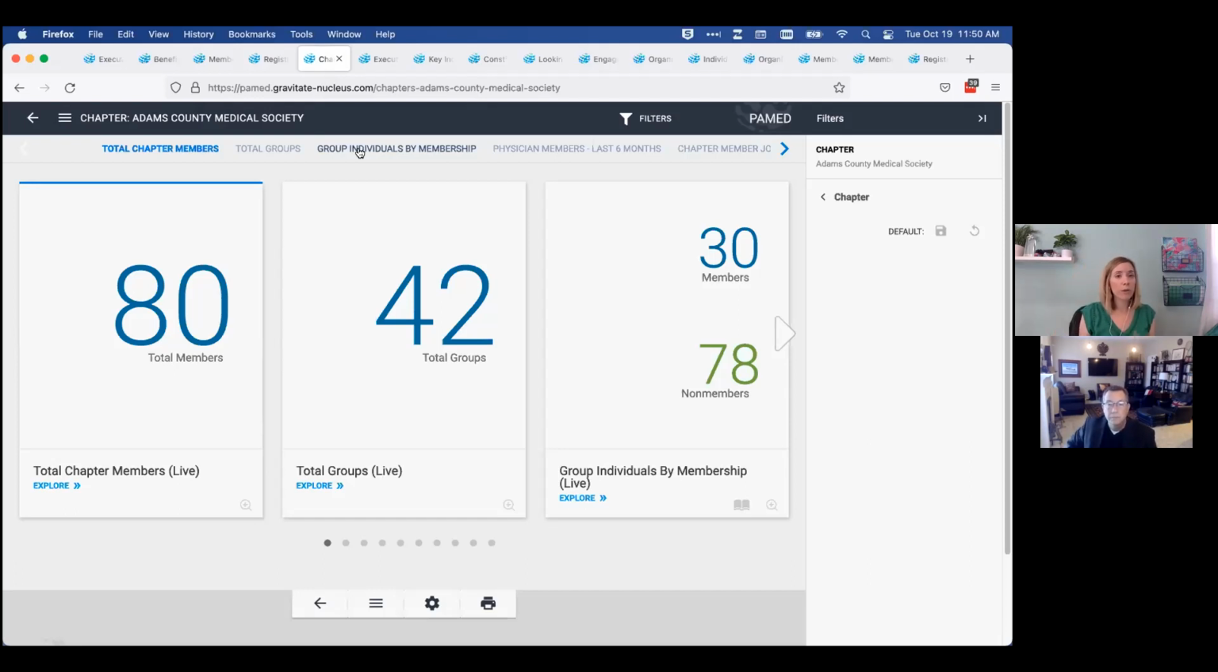And so what we were able to do is create roles for each of their chapters. And so here you can see I am logged in as Adams County. I can see just the Adams County data. If I were to come in as a different chapter, I could see access to just my chapter. We've had clients do this for events, do this for membership, do this for their boards.